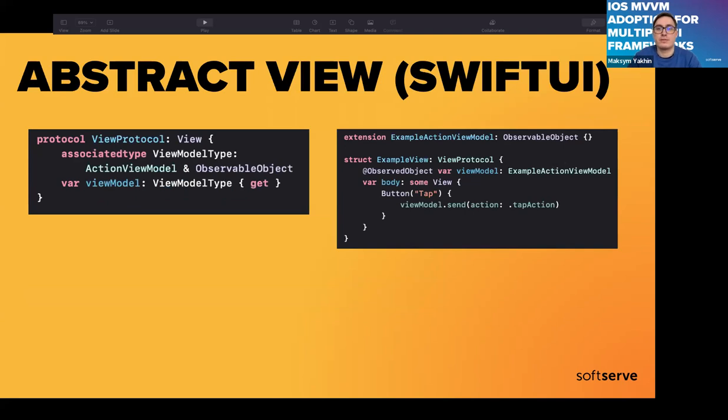So in SwiftUI, it gets much simpler. We simply create the view model, add an observed object property wrapper to it, and that is basically it. We don't really even need a generic view in SwiftUI, basically due to the reason that we won't be able to subclass a struct.